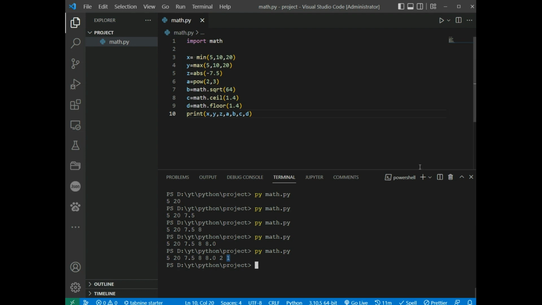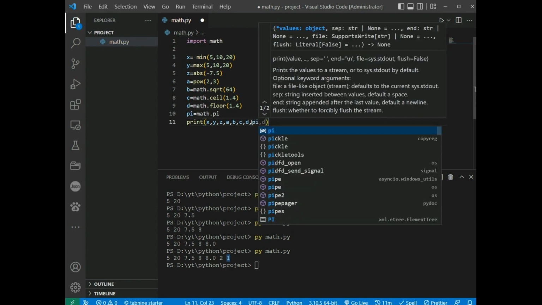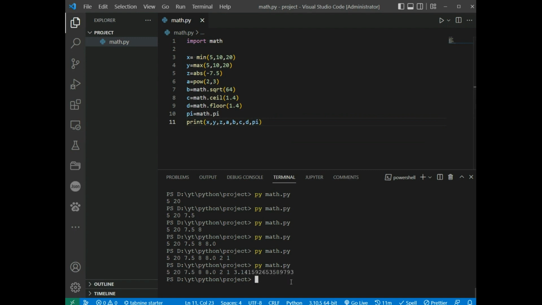And the math.pi constant returns the value of pi. So pi is math.pi and print pi. Save, run, and we have pi 3.14 and etc.